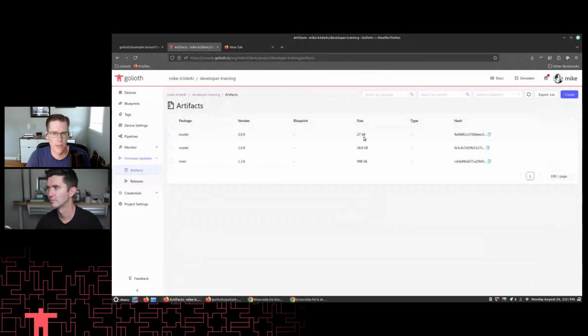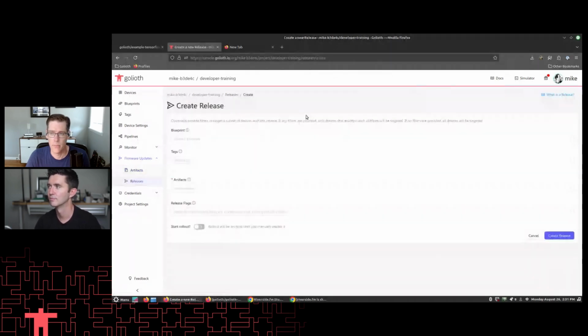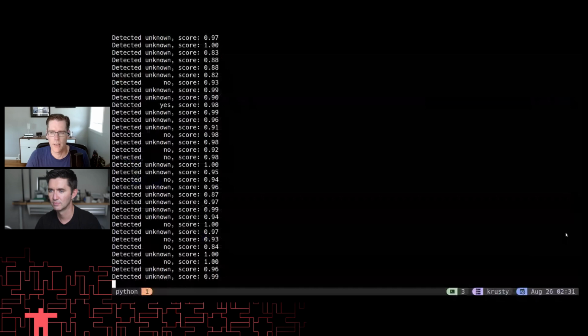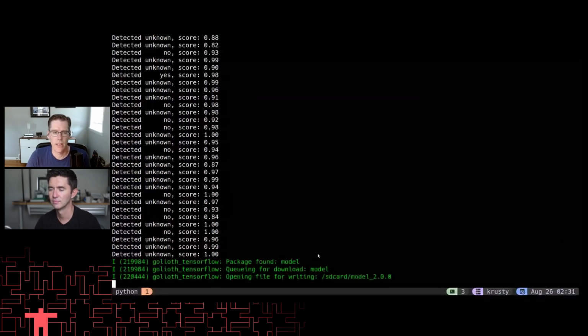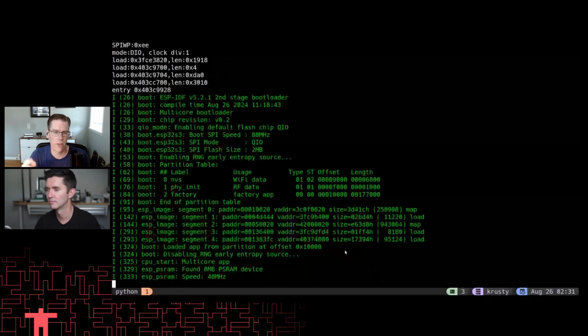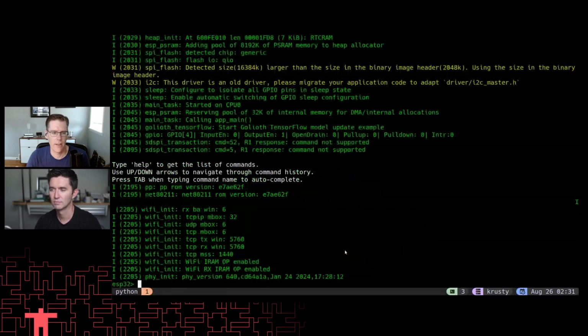You can see that one's a little bit larger, 27K, to get those extra words in there, but still a pretty small download, all things considered. I'm going to pick that model and roll it out immediately. And again, we should see the device pick it up immediately. I have this set so that it will go ahead and reboot the device in order to clear out the TensorFlow pipeline and then start again.